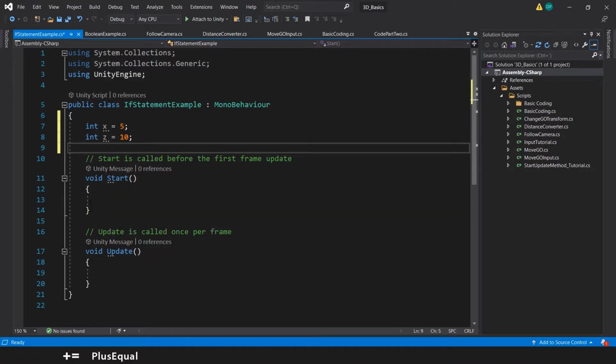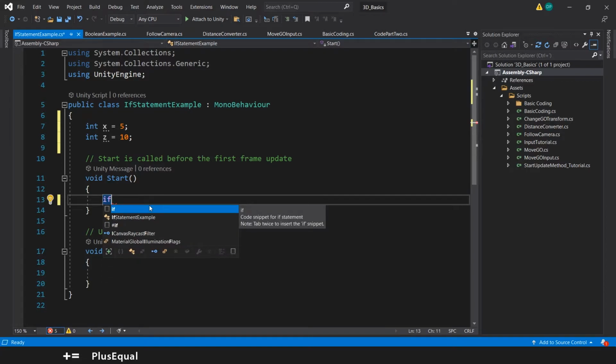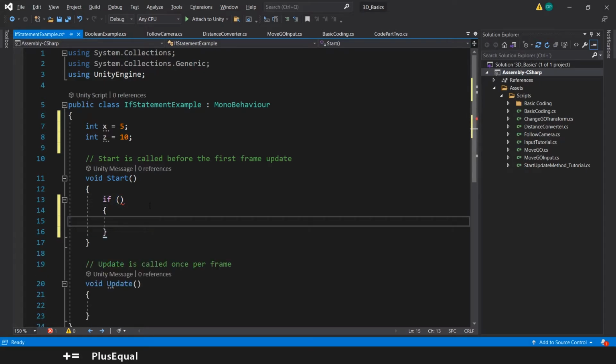So here in the void start we can use the if statement. An if statement is basically a condition of if this is true, do something, or if it's not true, don't do it. So we will create if and we will open parentheses. I like to do this followed by the curly braces. So if I press enter now, this will get me this space right here in the middle. So this is the model of an if statement.